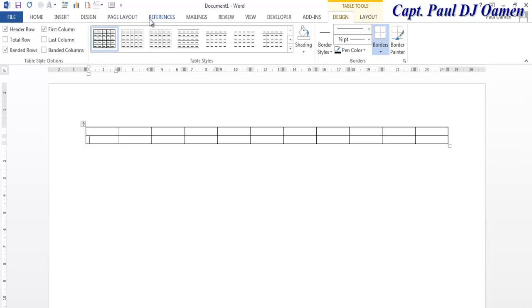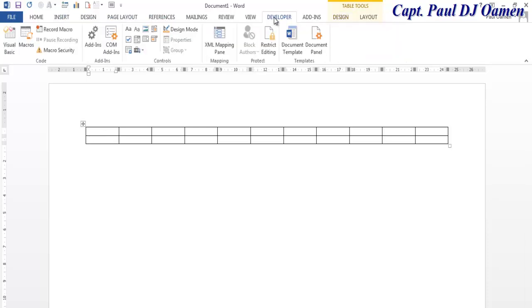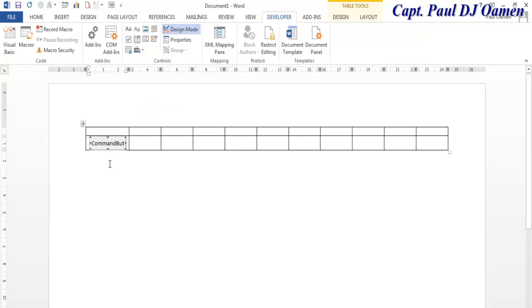Now we can start with the very first insertion. Let's go back to developer, and you see this area is actually called controls. Let's drop down these tools and select the command button there. That's my very first command button. All I'm going to do is drag it that much.